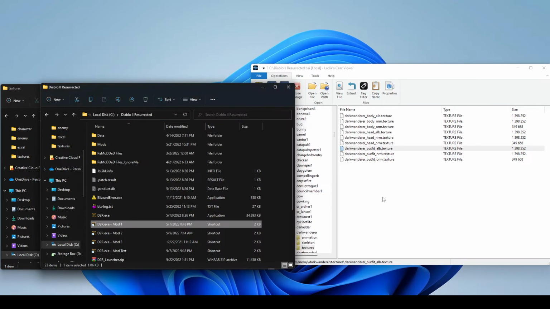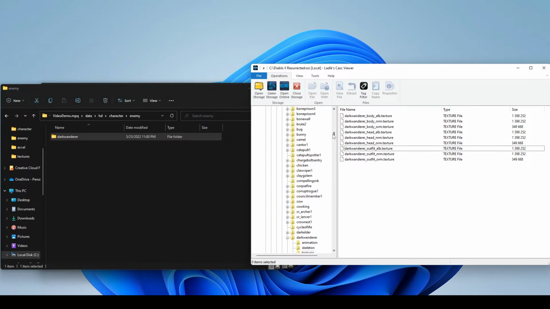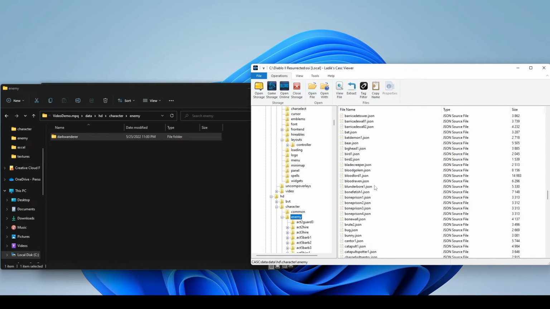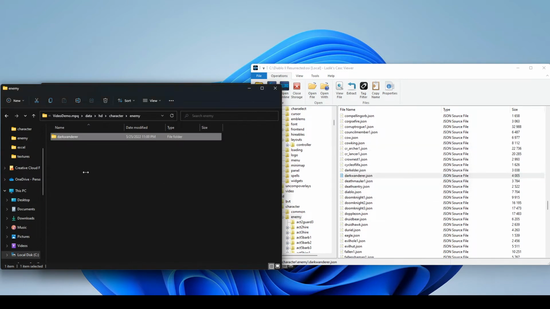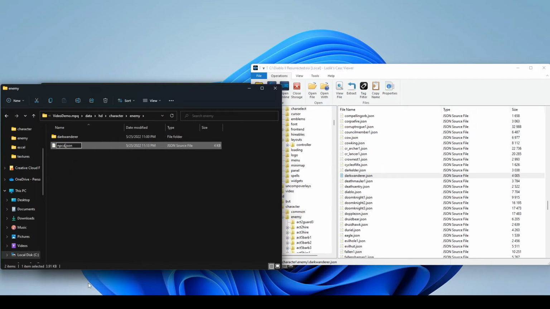So we know the texture works. Now it's time to decouple everything from each other. The first thing we want to do is go into our enemy folder and copy the darkwanderer.json file that it would normally use, and that we have it set to use in monsters.json. So we're going to copy that out, and I want to rename this to NPC demo.